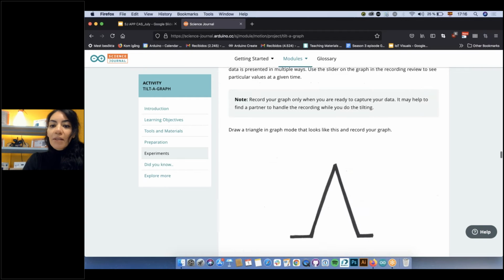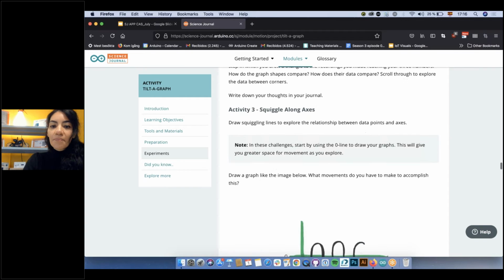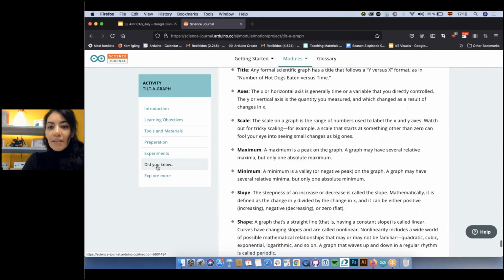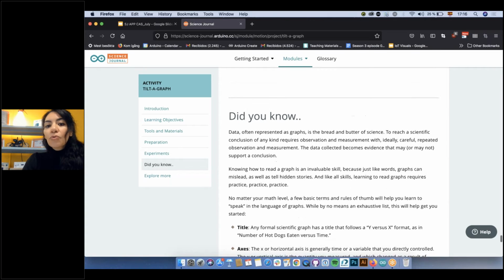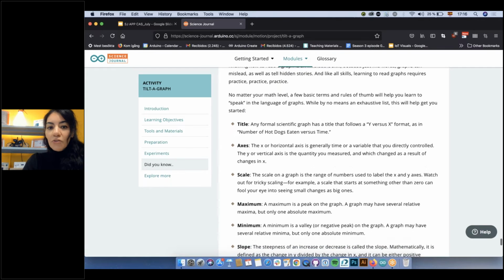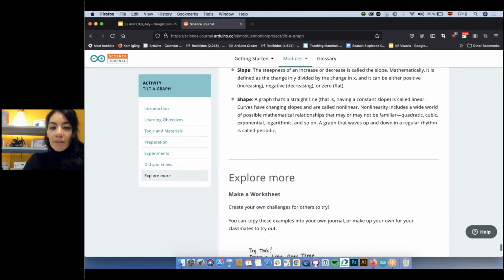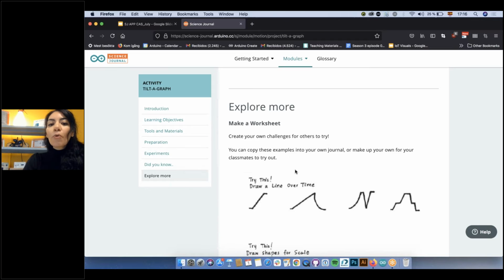So what to expect in this experiment. And then here is the "Did you know?" So you will learn more about the experiment, some concepts that maybe the students are not familiar with. So scale, slope, shape, etc. And then it's the explore more.